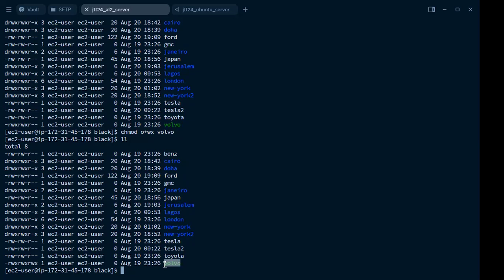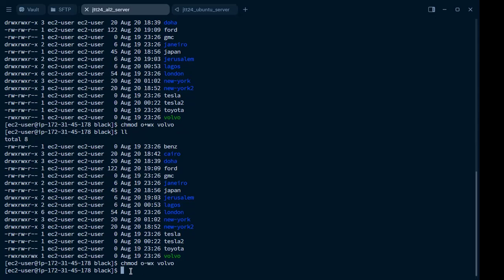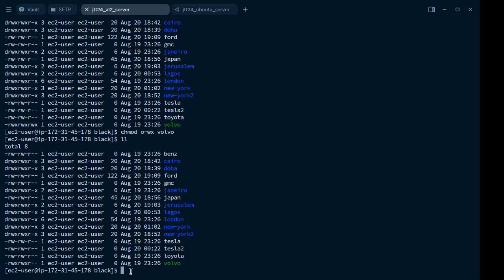What do I mean by being a public file? Everybody, user, group, others, they now have the permission to what? Read, write, execute over Volvo. The same way you want to remove it, let's say we want to remove the permission for others to read and execute. So we just change the plus to what? Minus. And if I list, see, it has gone.